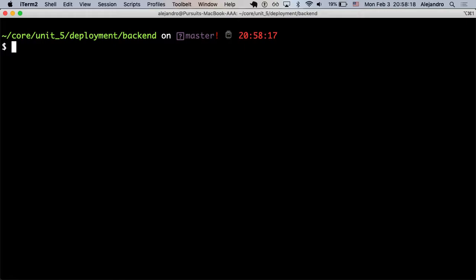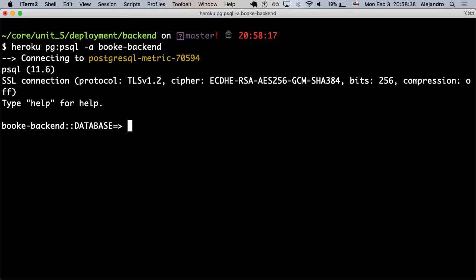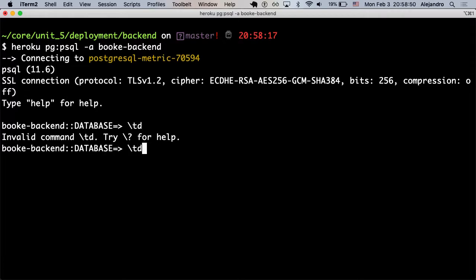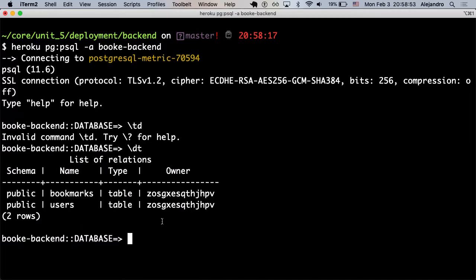Just another quick note: if you want to inspect your database, like you do with psql, you could do heroku pg:psql, just like that, and then -a for your app, bookie backend, and this is going to connect you to that database. This is the same as if we were running psql locally, and then I could do \dt to see our tables and so on.